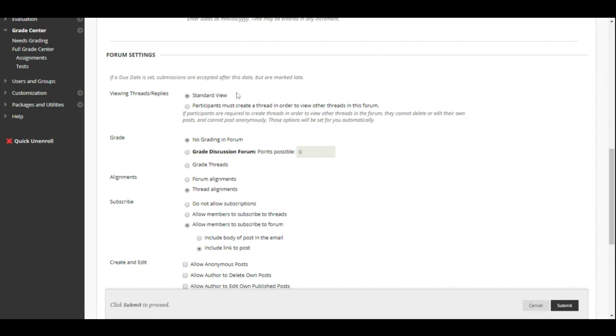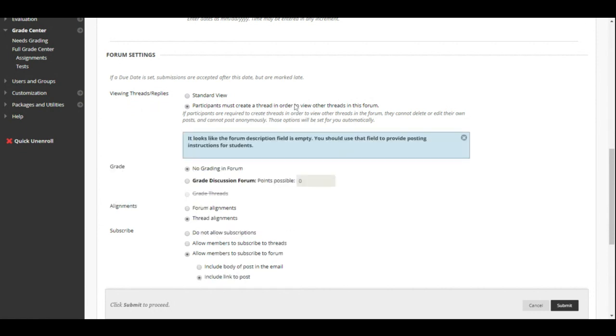The standard view means that once a student posts their thread in the discussion forum, everyone will be able to see it. However, there's this option here that participants must create a thread in order to view other threads in this forum. So what that means is that a student will not be able to see what their classmates posted until they themselves create their first discussion post. This is a good way to prevent a couple students from making their discussion board post and then having others model their responses and their ideas off of each other.